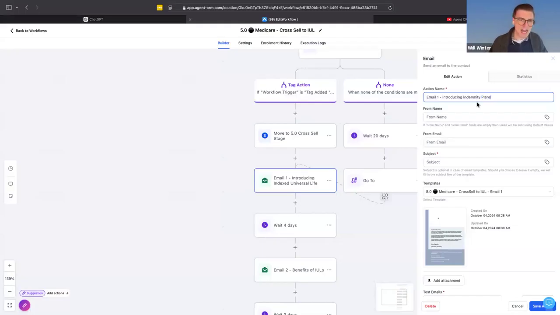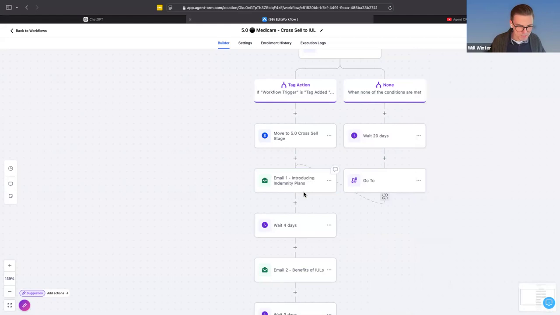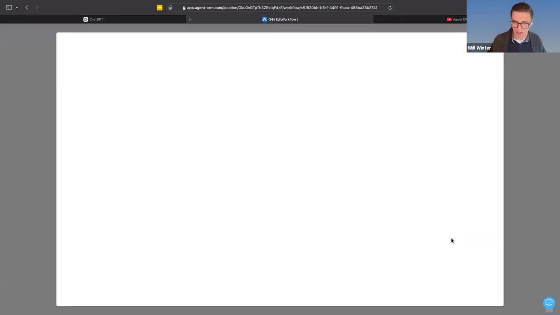And we're just going to rename the actions. I like to keep clean records. I like to name my actions. You can see by "wait 4 days," I know exactly what that action is doing. Sometimes if you name them, it's going to be a little bit easier. So we're going to save that. What I like to do, let's start in here. So we're going to click edit on the email.